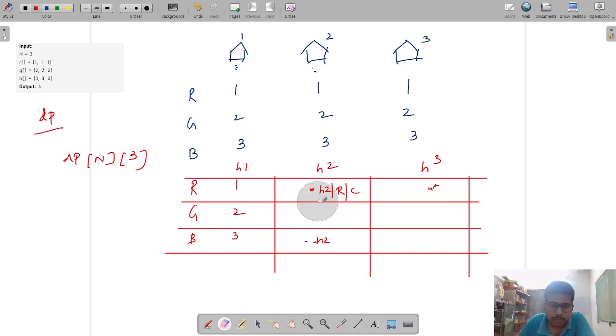So let's do so. Let me erase these things. For home 1, there are no other homes before it. So to paint home 1 with red, it will cost 1 only, which is why we are placing 1 here. For home 1 with green, it will cost 2 only. For home 1 with blue, it will cost 3 only. If we want to paint home 2 with red, that means the home before it should not be painted with red.